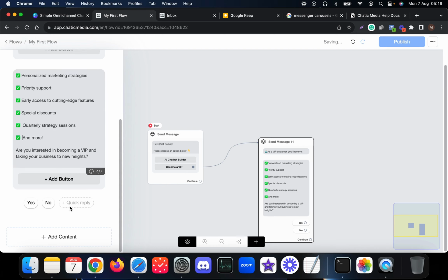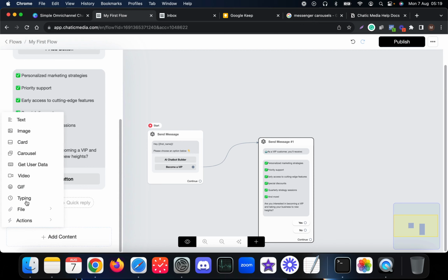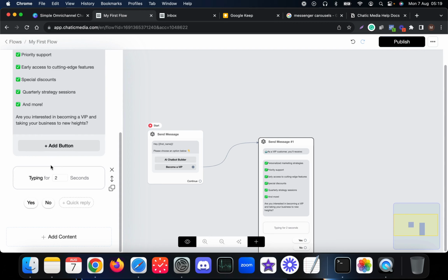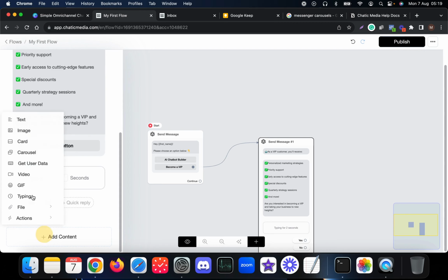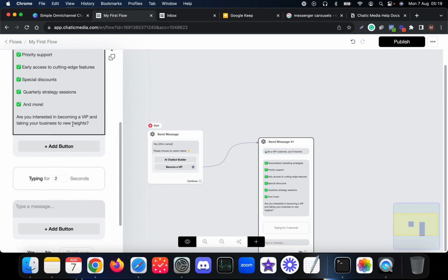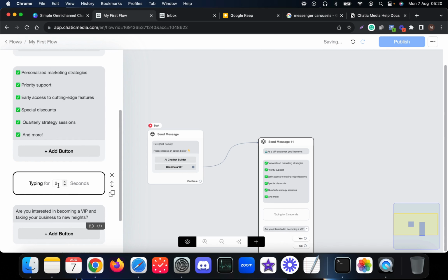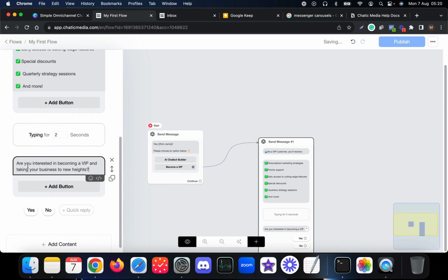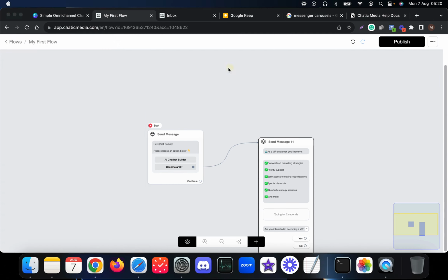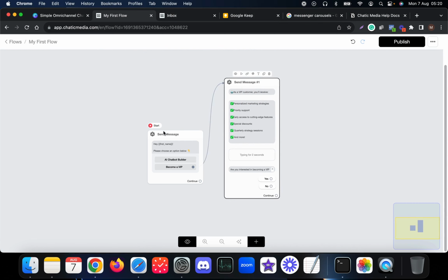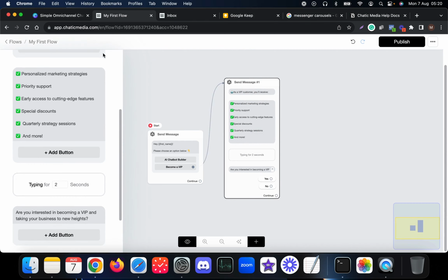And here you can even add typing delays as well, as I mentioned earlier. So here you can wait, typing for 2 seconds, and I can add another text block. So let me cut this one over here, and after 2 seconds they will receive this message asking if they're actually interested in becoming a VIP or something like that. So as you see here, we can customize the messaging experience, and you can simply move around the blocks you create over here.